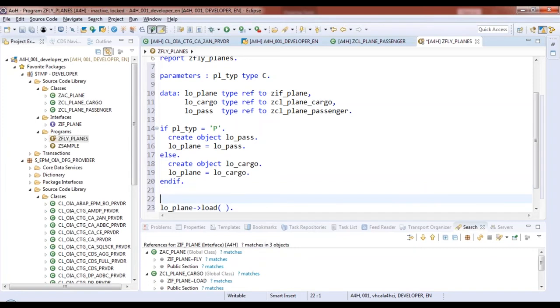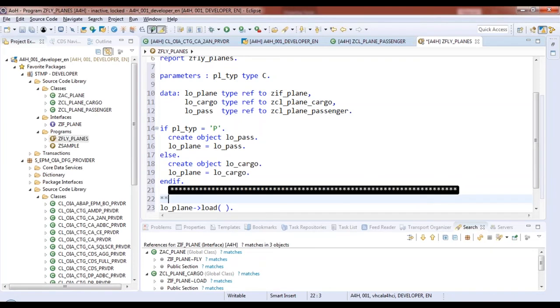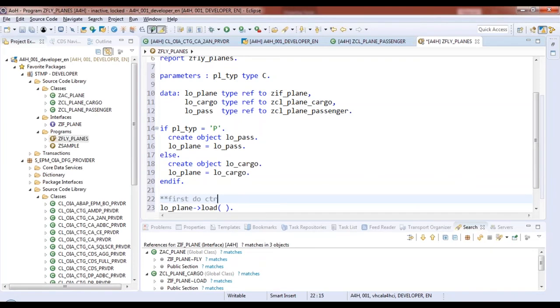Okay, so let me note down a comment here. What you need to do here in ABAP is first do control space, or use code completion, to get the method name, and then what you need to do next is press shift enter instead of enter here to generate the stub. Stub means the whole code gets generated.